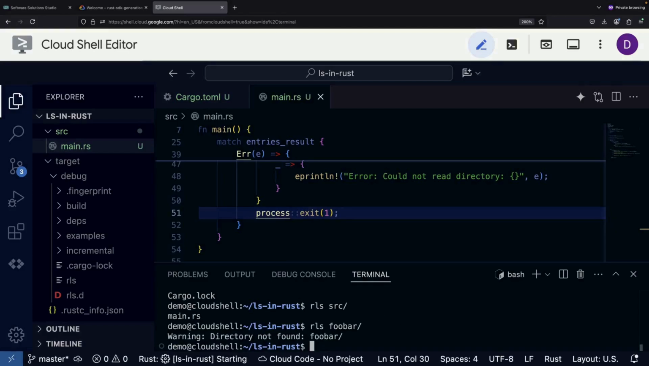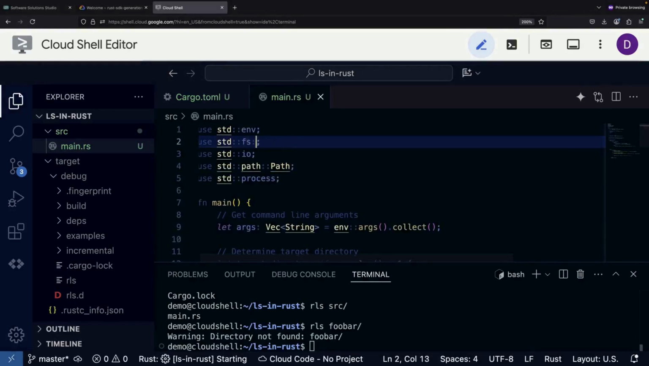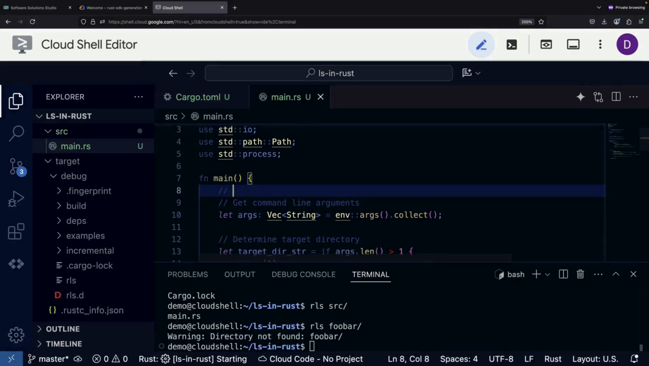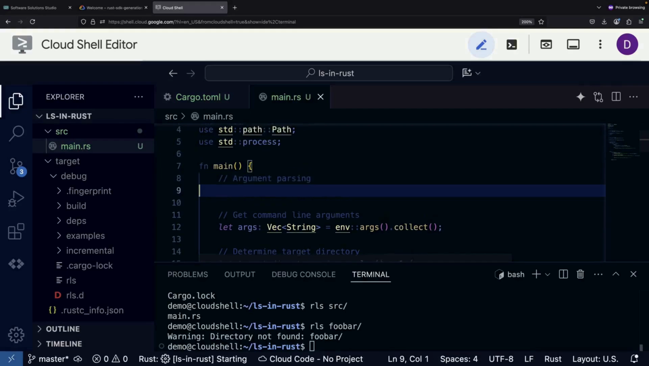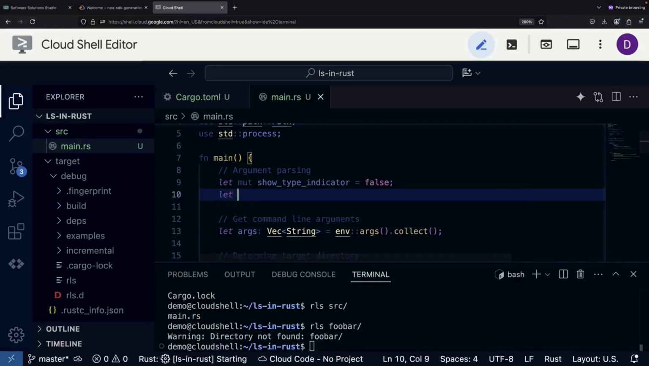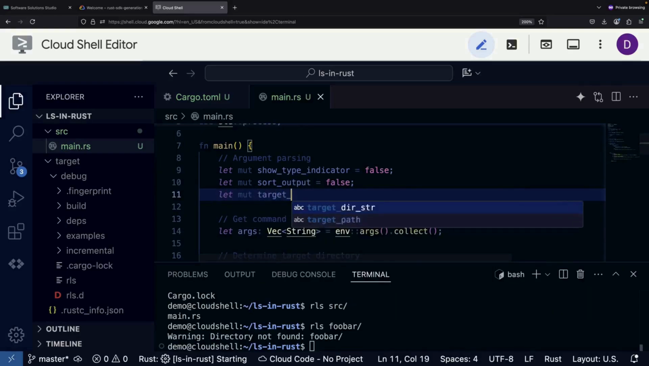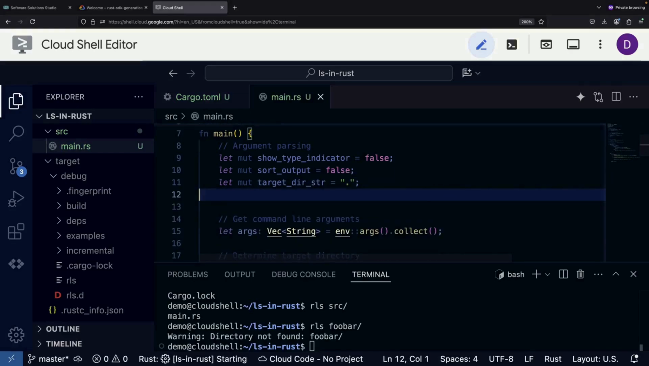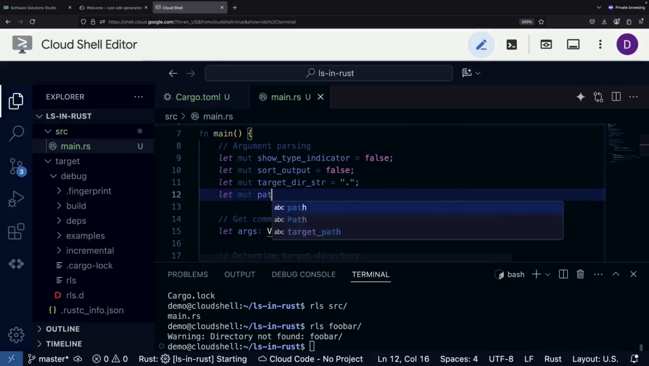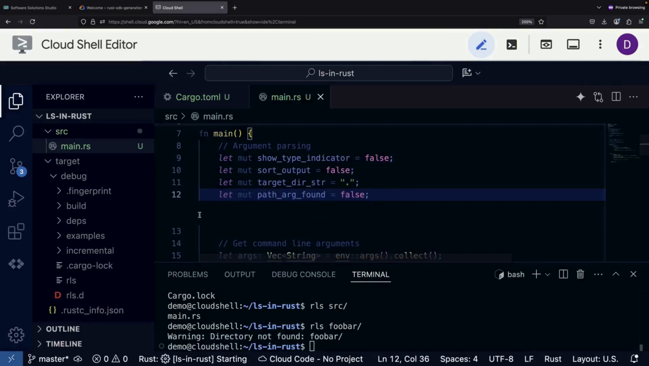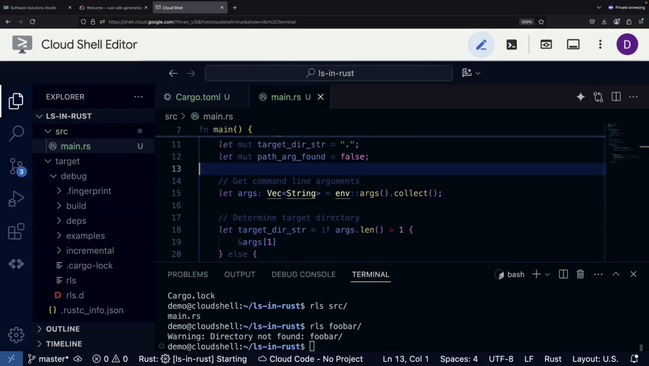This alone is already a great starting point, but let's go further by adding some new features. We'll add a few more imports. Besides fs, let's also import DirEntry. And while we're at the top, let's expand our argument parsing. Maybe we want to implement the show type indicator, a neat feature in the original ls, and also add sorting for the output. Let's define our target directory string as another argument, just as we tried before, and set up a variable to track whether the path argument was found. This makes our argument parsing more sophisticated.